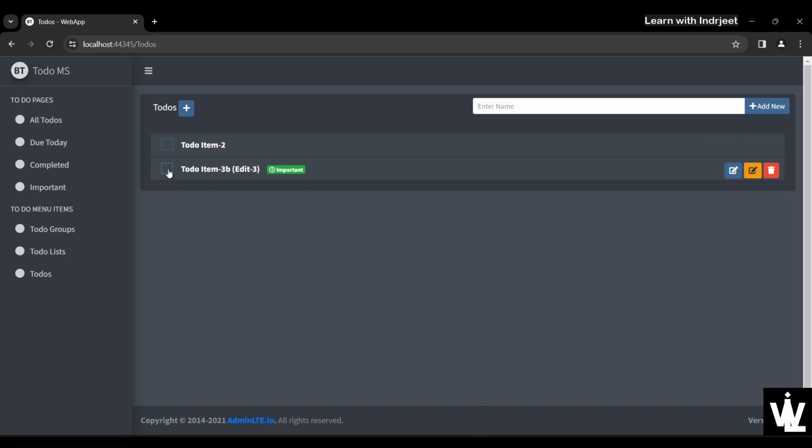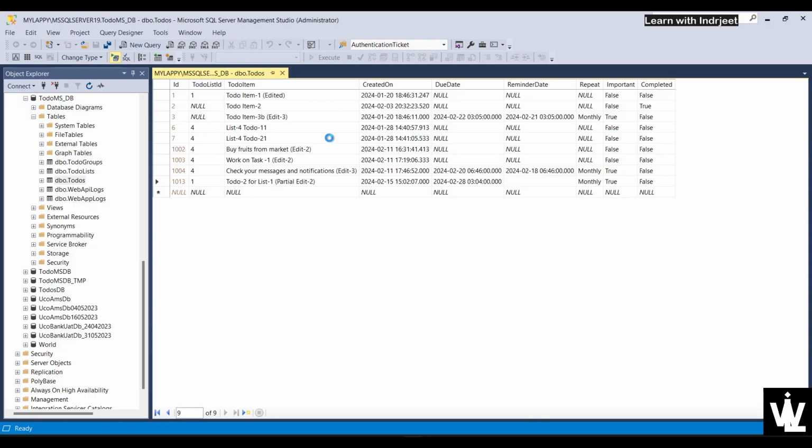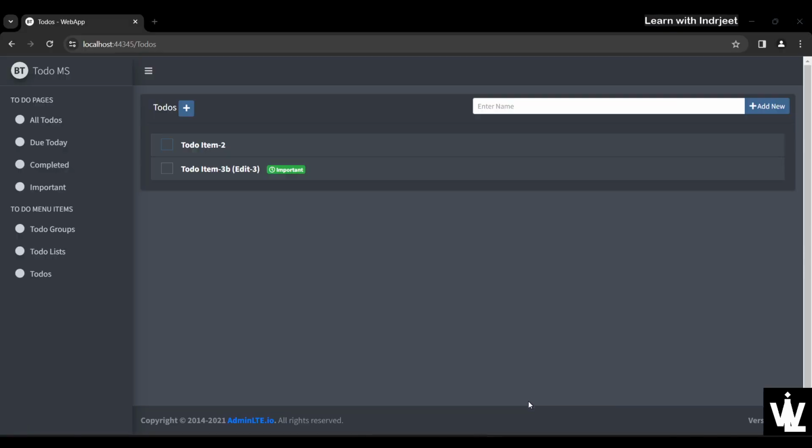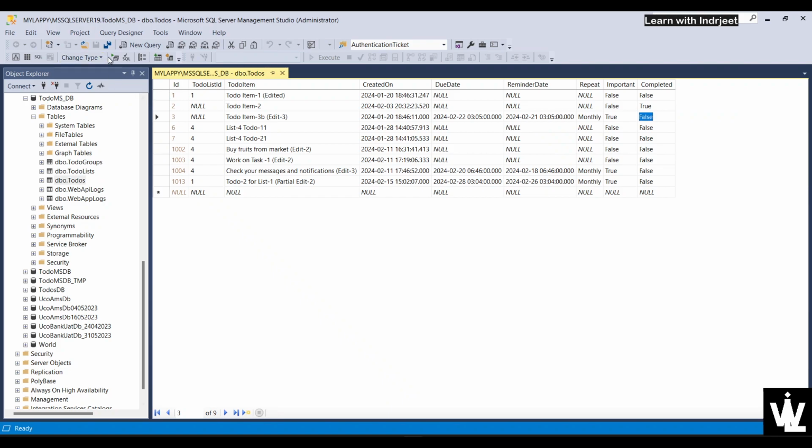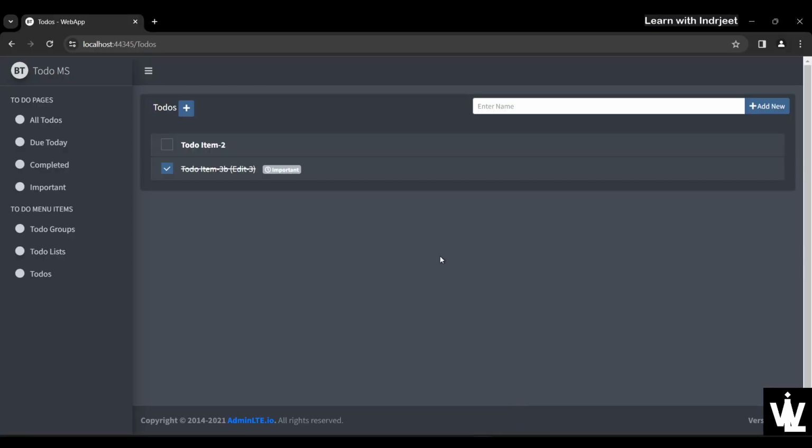Okay, so to-do item 3, edit 3. This item is here in the database, this one, with all the properties, and completed is false right now. Let's go to the front end, mark it as complete, and I think the page refreshed very fast. Let me check it in the database. No, nothing happened. Okay, the event was not fired.